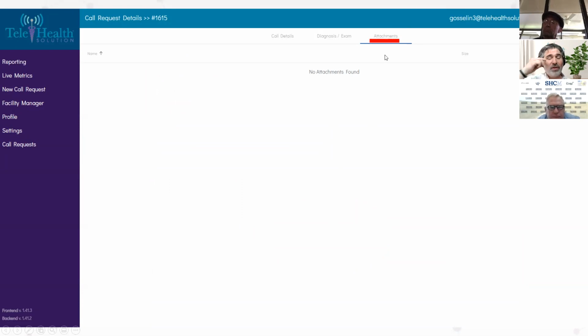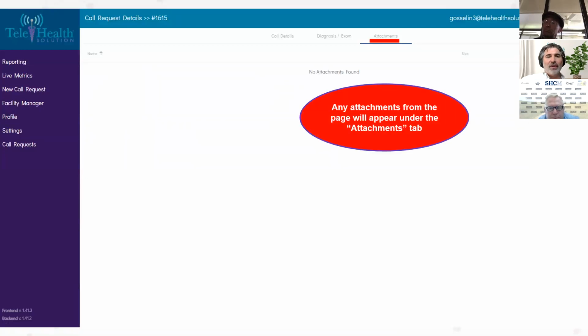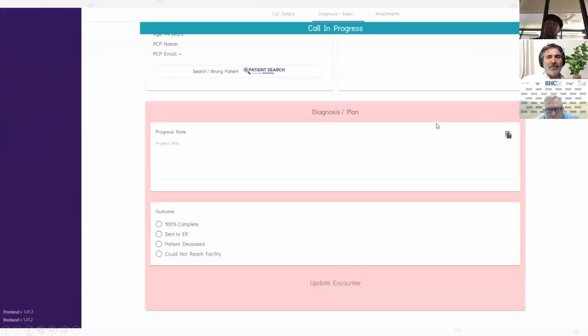Let's say you reviewed the page, you've reviewed the attachments, or there are no attachments. At this point, you're going to navigate right to the middle, the diagnosis and exam. And this is where you're going to document. So the very top of the page doesn't change. What it does is it changes the bottom. So you still have access to the patient information, PointClickCare, the reason for the page. But now it's allowing you to add a progress note, and it's allowing you to update an outcome.